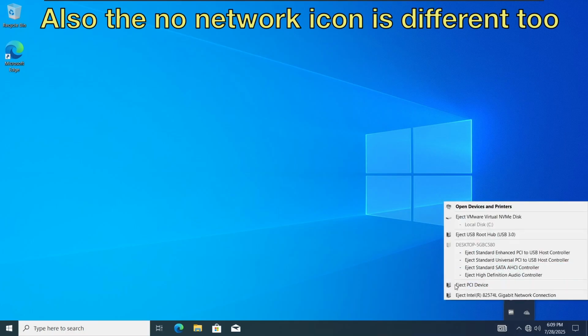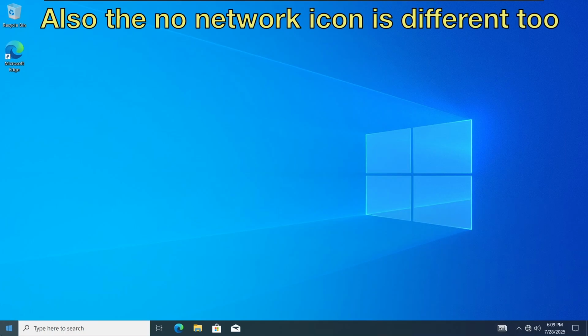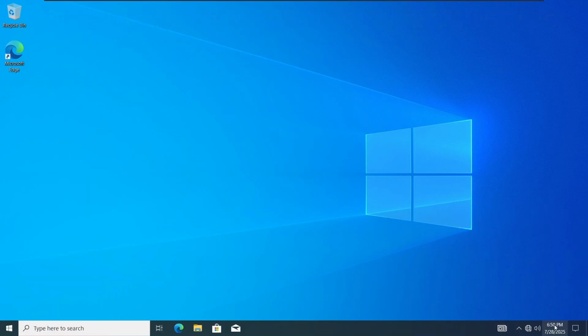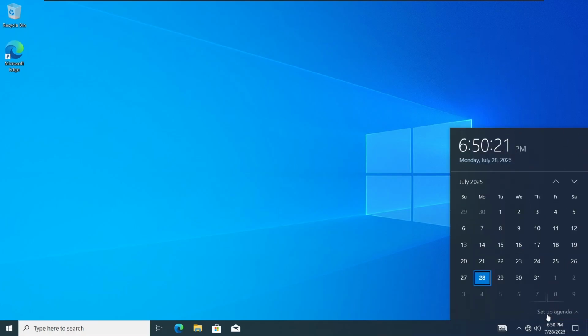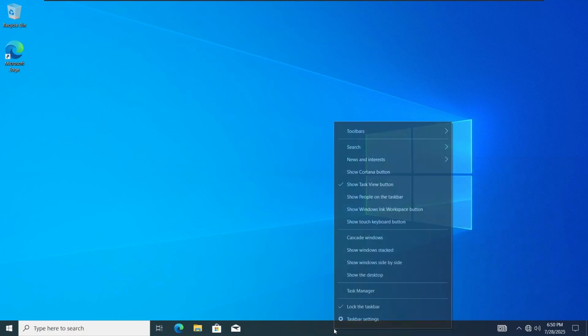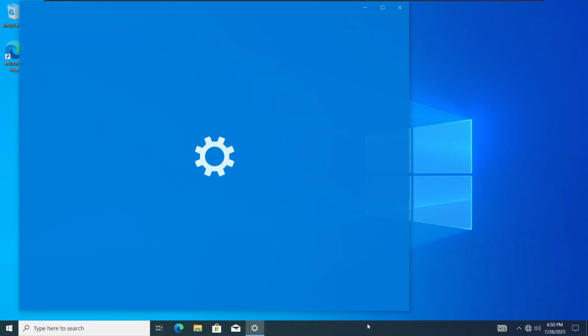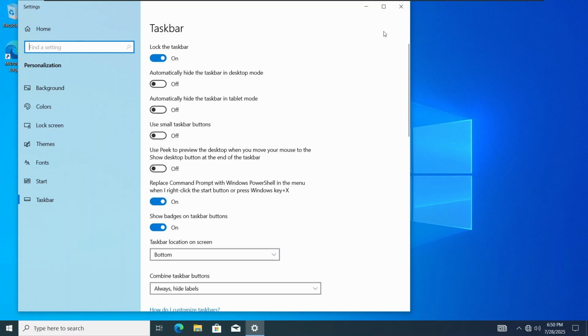And you guys will see the hardware remove icon has changed, and it's obviously newer and more modern. And you guys will see that there is the calendar, which looks definitely different. There's even like an agenda menu there. The right-click menu has a more modern design, and going to taskbar settings actually opens the settings app.